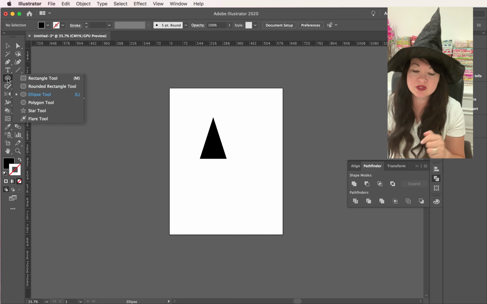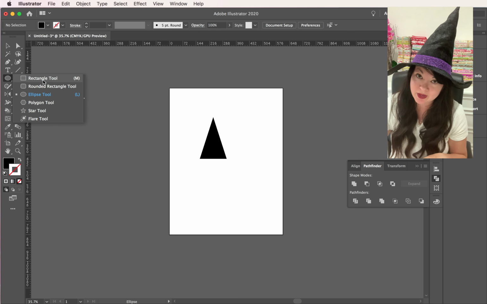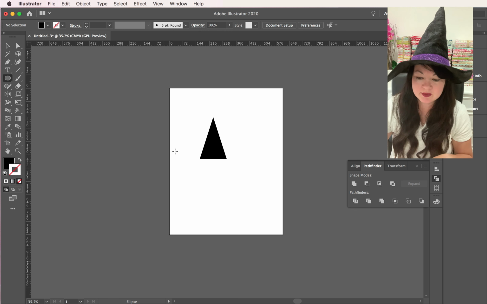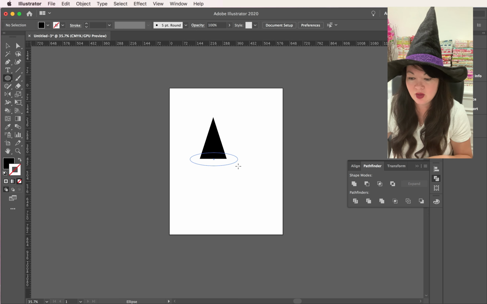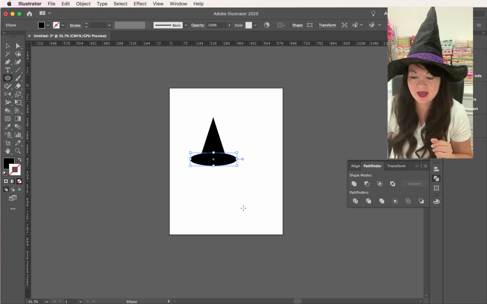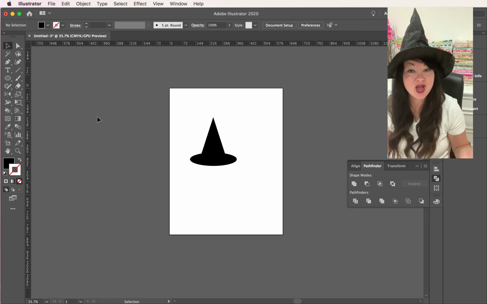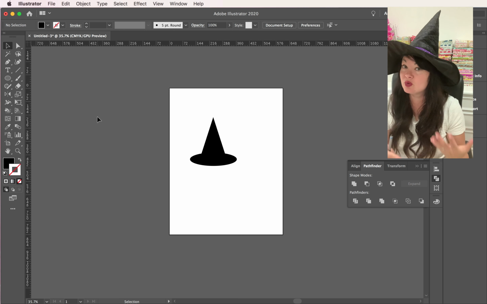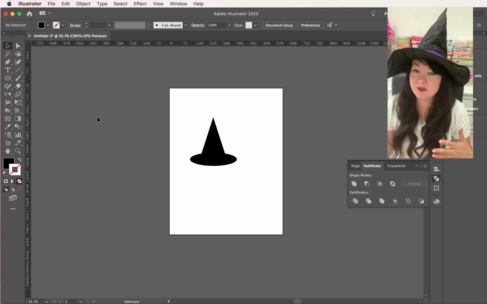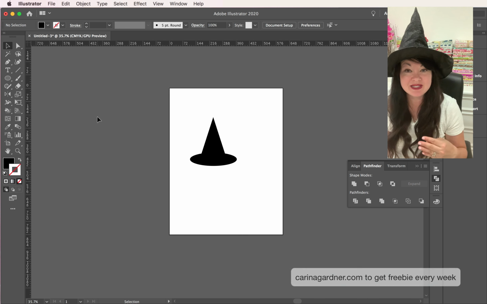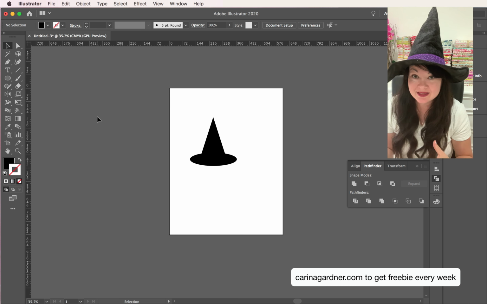If your ellipse tool is not showing, it is hidden under your rectangle tool. So come to your rectangle tool and choose your ellipse tool, and we're just going to make a long piece, a long oval, just like that, and place it right there. We now have the outline of a hat. So simple, right? Now, of course, you can do all sorts of things to it from here. I'll leave it up to you at this point. But the point is, it is very simple to get a really great silhouette.